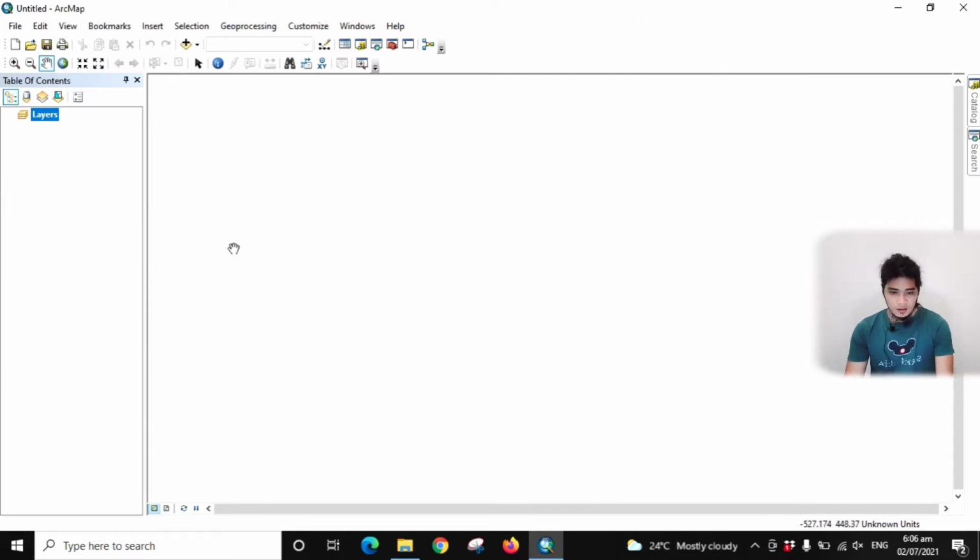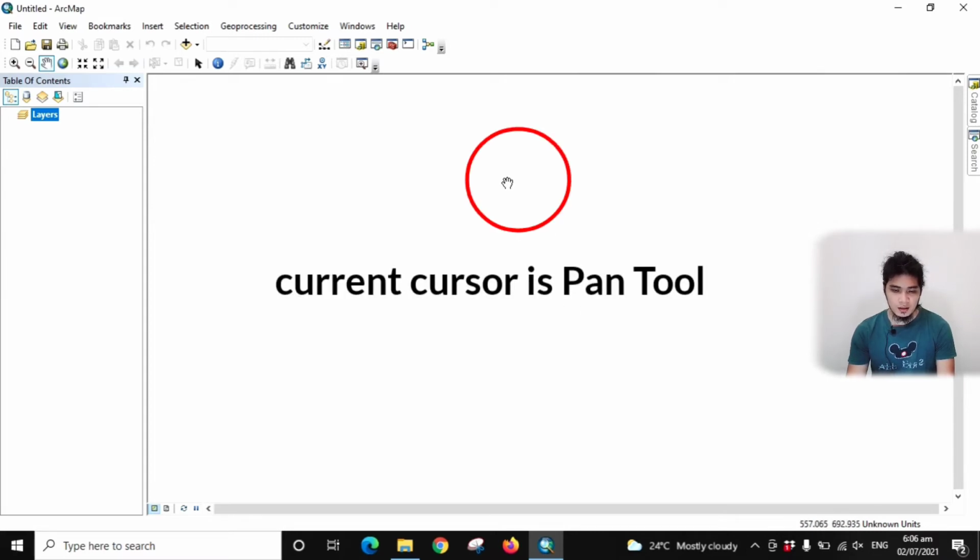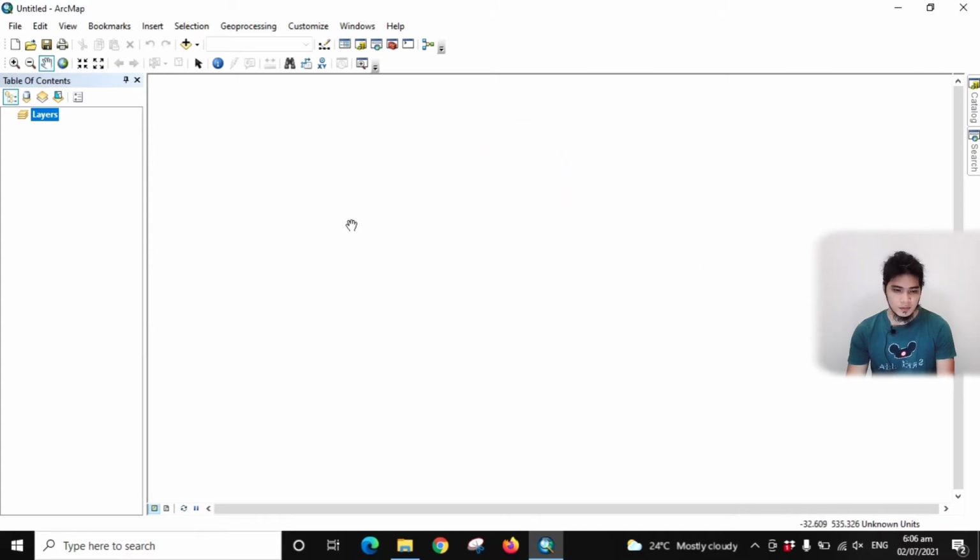By the way, as you browse through your working space, coordinates are shown here. Our current icon, if you can see, is a symbol of a hand. It's actually the pan tool, used to drag maps, but you can change this into an arrow if you want, so that you can click faster.